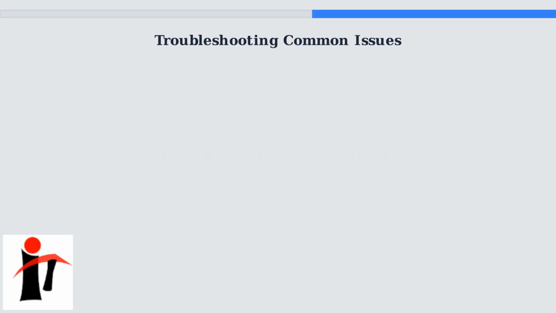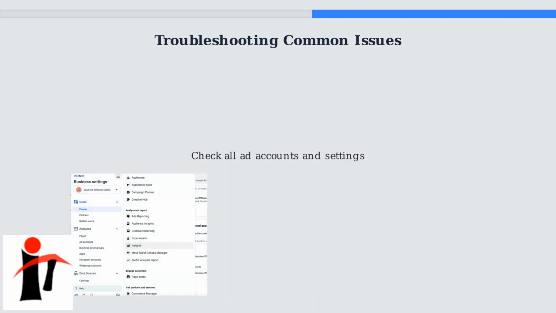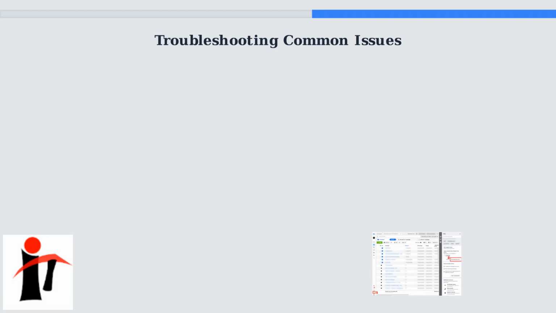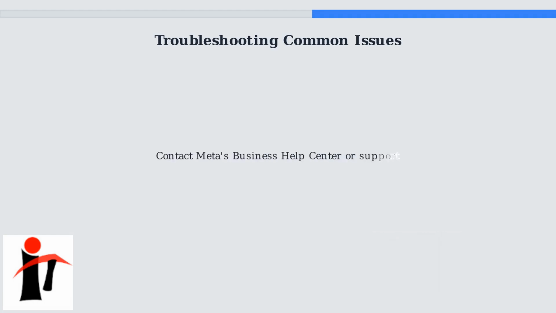When removing PayPal from Facebook Ads Manager, you might encounter common issues that prevent the removal. The most frequent error is seeing a message like "Payment Method in Use." This typically occurs because PayPal is still linked to an active ad campaign, subscription, or other billing activity.